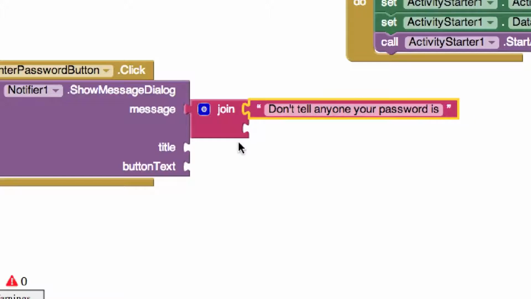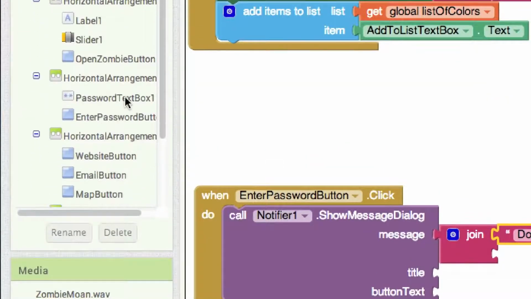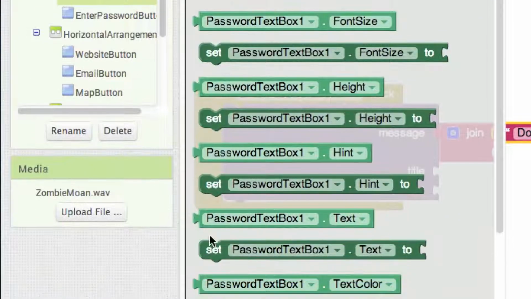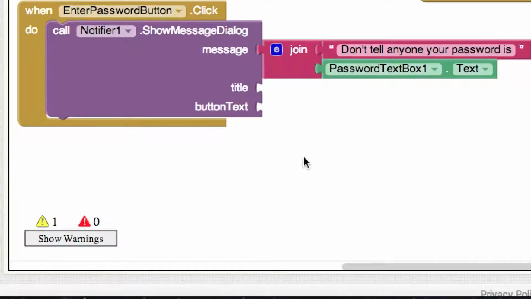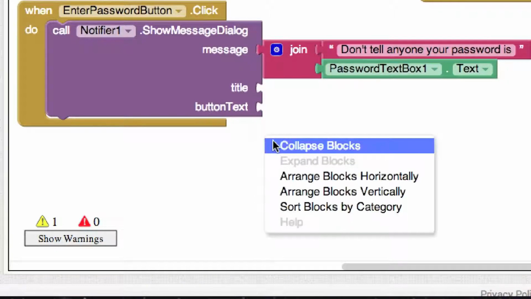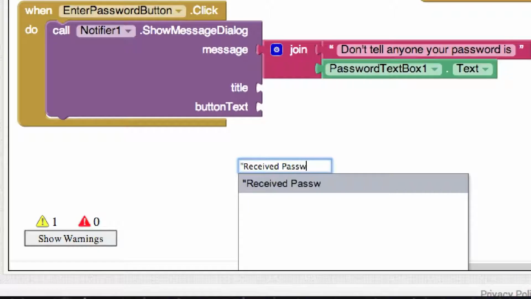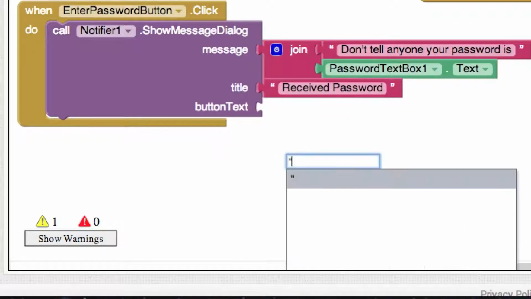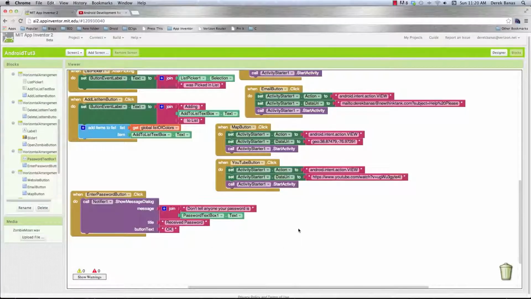If we want to get the password that they actually entered, we're going to come over here again and we're going to look for password text box. There that is. And we're going to say that we want the text that they entered. So we're not going to be setting it, we're going to be getting it. Come over here, drop that in there, and there that's set. And then if we just want to come in and do something like received password, and drop that string in there. And then for the button text, do something like OK, and there that is. So there we go. The application is finished.